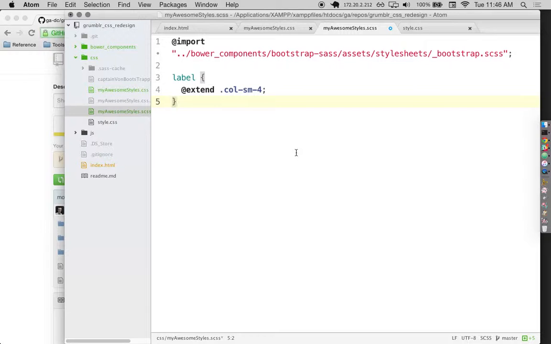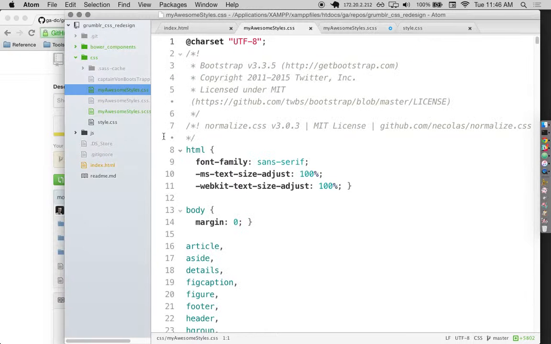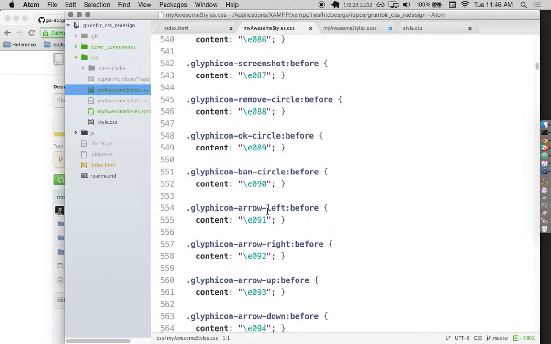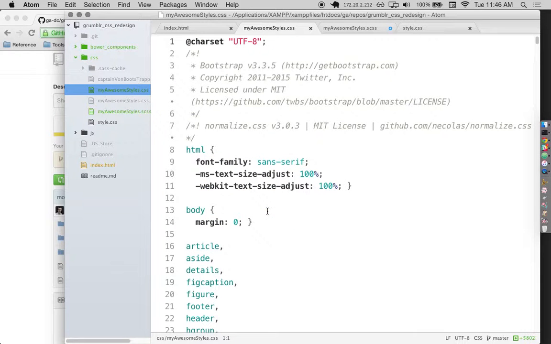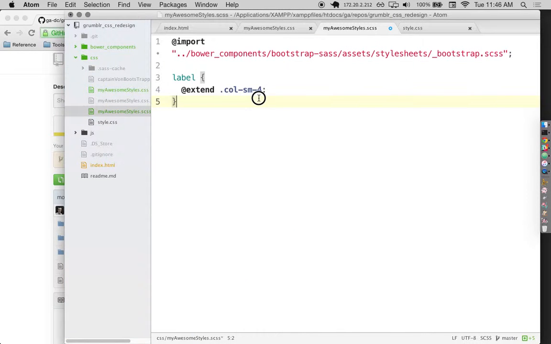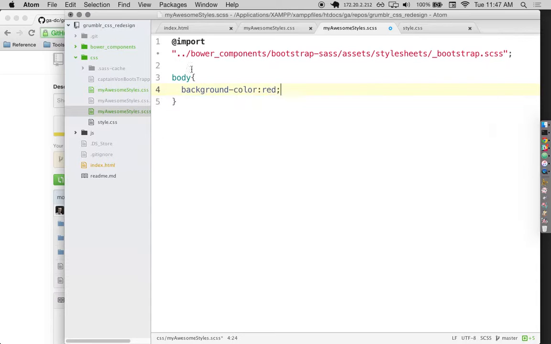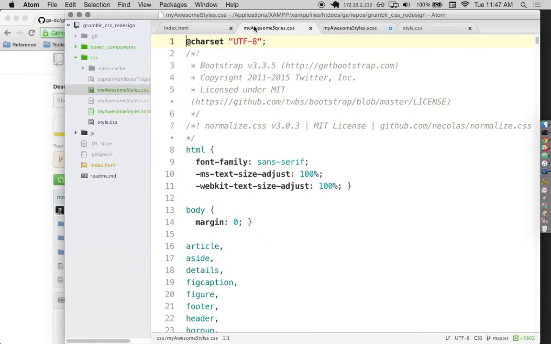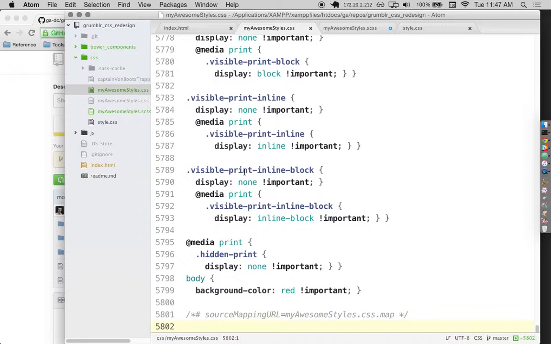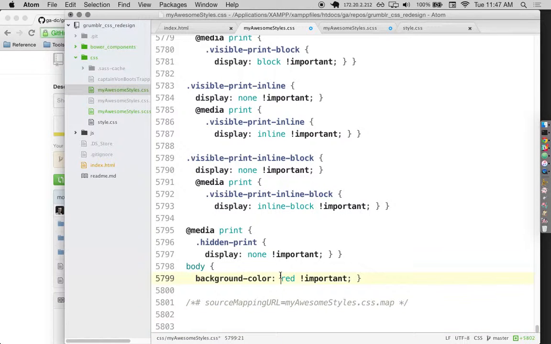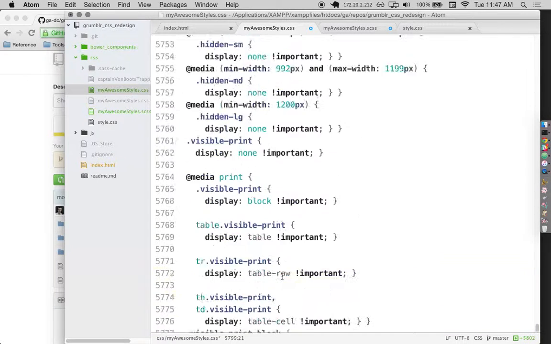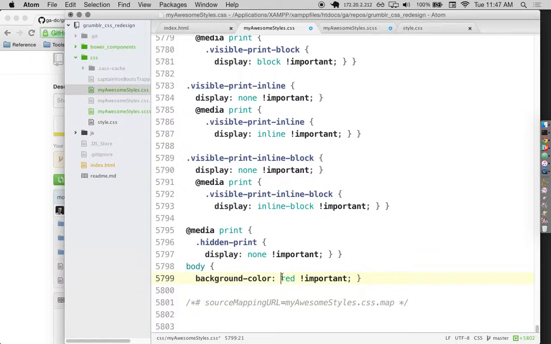So that took everything in the bootstrap.scss file, took all of Bootstrap, and compiled it into CSS. So this is all of Bootstrap, and then any additional changes I made. Like this little change I made before, body background color red. If I were to compile this again, I would get all of this stuff, and then down at the bottom, there it is, body background color red. It took all of Bootstrap, and then it added that one thing onto the end.